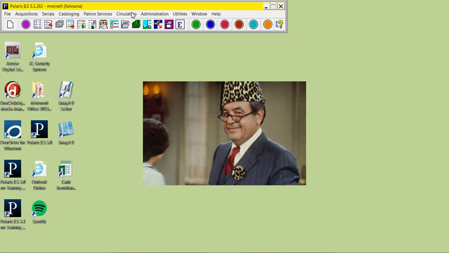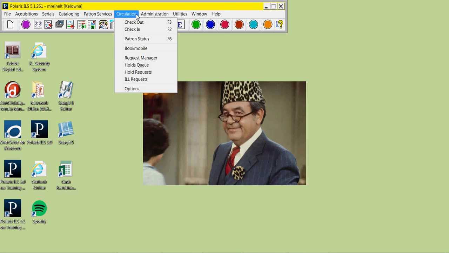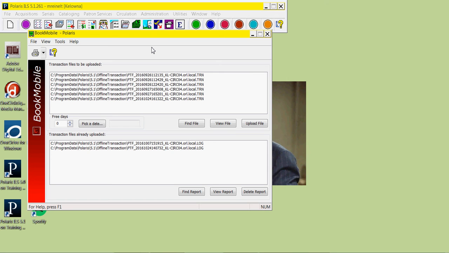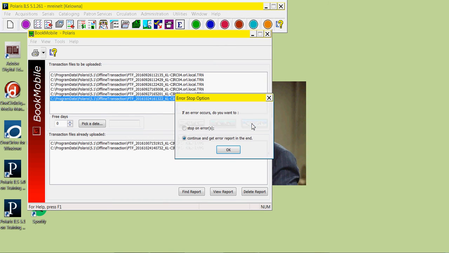So under circulation, you're going to find a tab for Bookmobile. That's what we're going to click on. Now, because I've been working with this a little bit, it's giving me a bunch of different transactions. What you want to do is find the one that matches the right date and time for you. For me, it's this one down here. So I've highlighted it. I'm going to click Upload File.